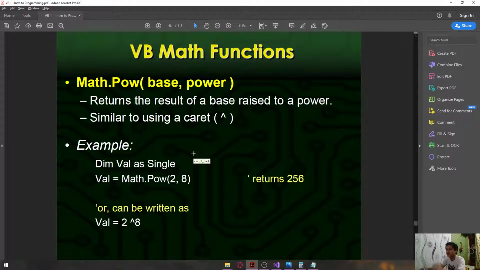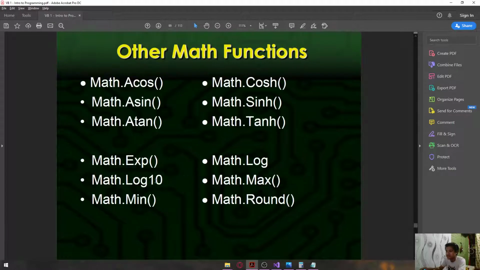So if you want a different way of putting an exponent, you can use Math.Pow. But if you're a lazy person like me, you can always use a caret. This one is more simple, faster, and easier to understand. Okay, so those two are just the same.